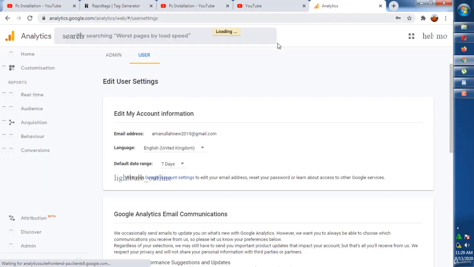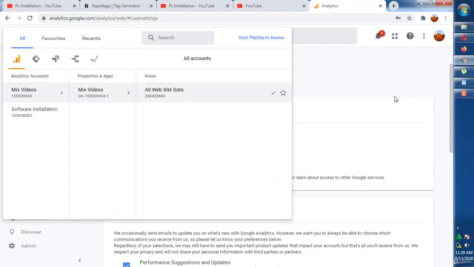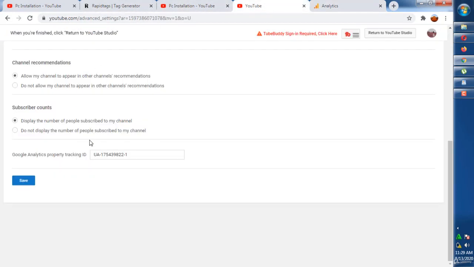I am creating a new Google Analytics ID with my new Gmail address, just to tell you how we can create it, how to create a tracking ID. It's loading, but I already have an account here, as you see that I have already created an account. But I told you how we can create a Google tracking ID and how to add it here.